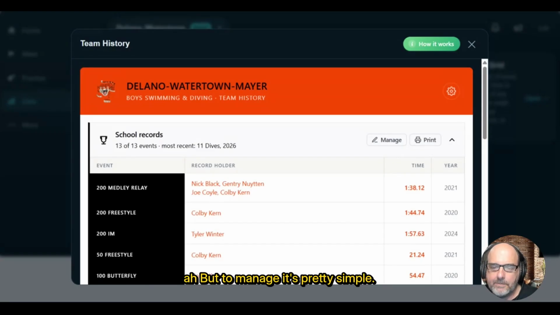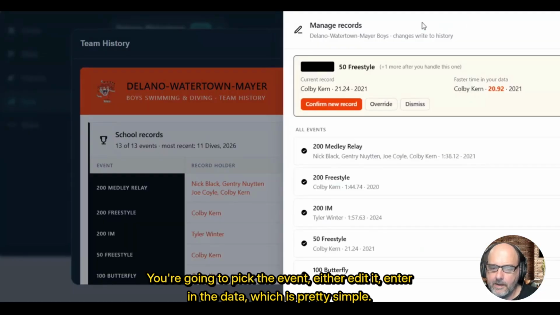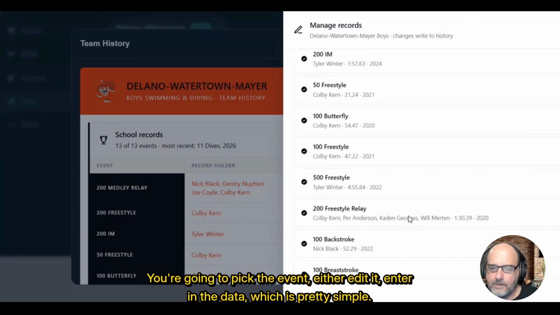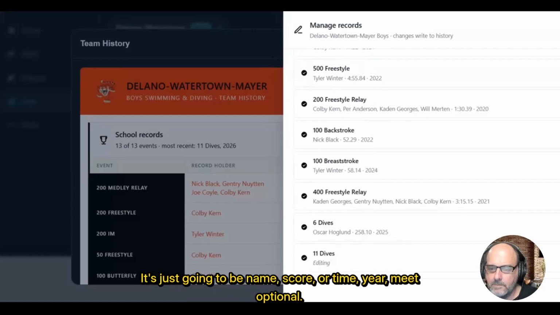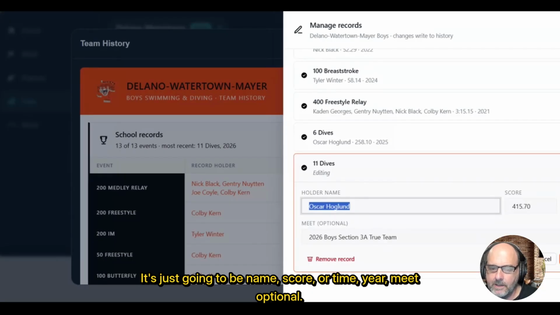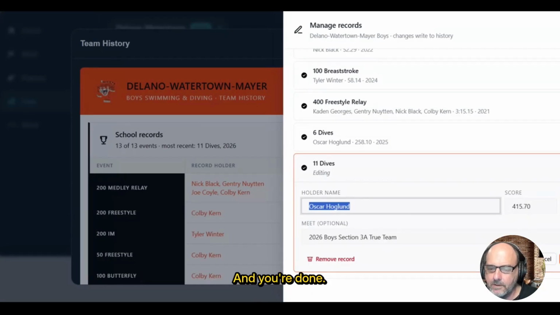But to manage, it's pretty simple. It's just going to bring up this screen here. You're going to pick the event, either edit it, enter in the data, which is pretty simple. It's just going to be name, score or time, year, meet optional, and you're done.